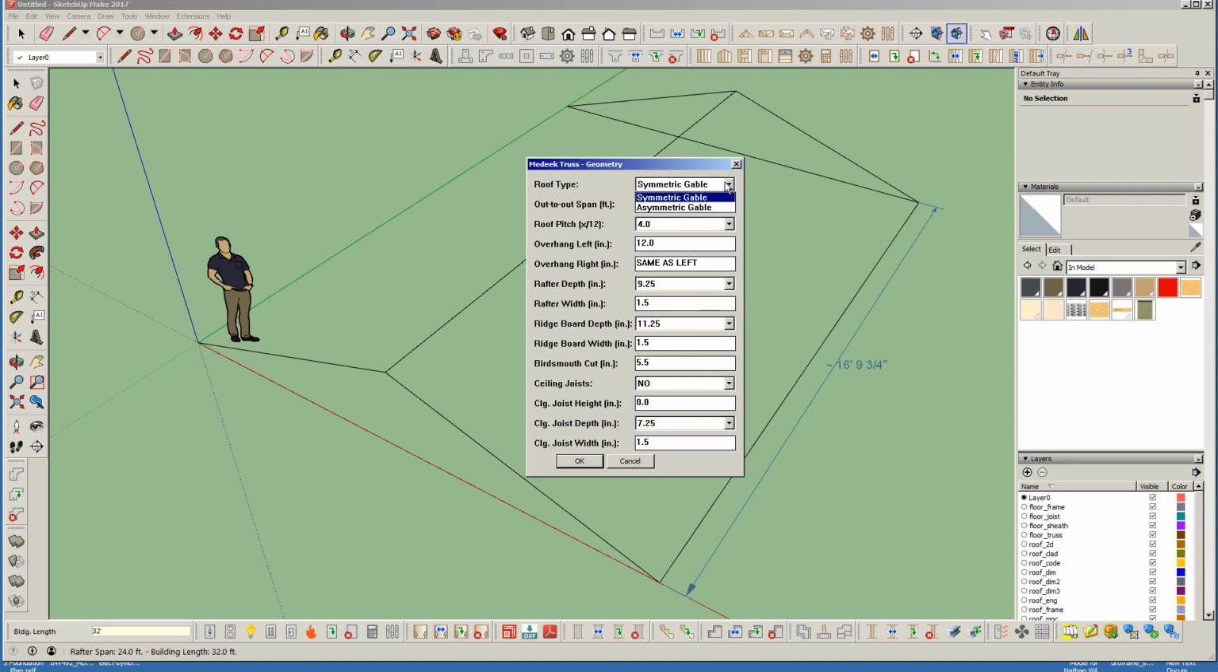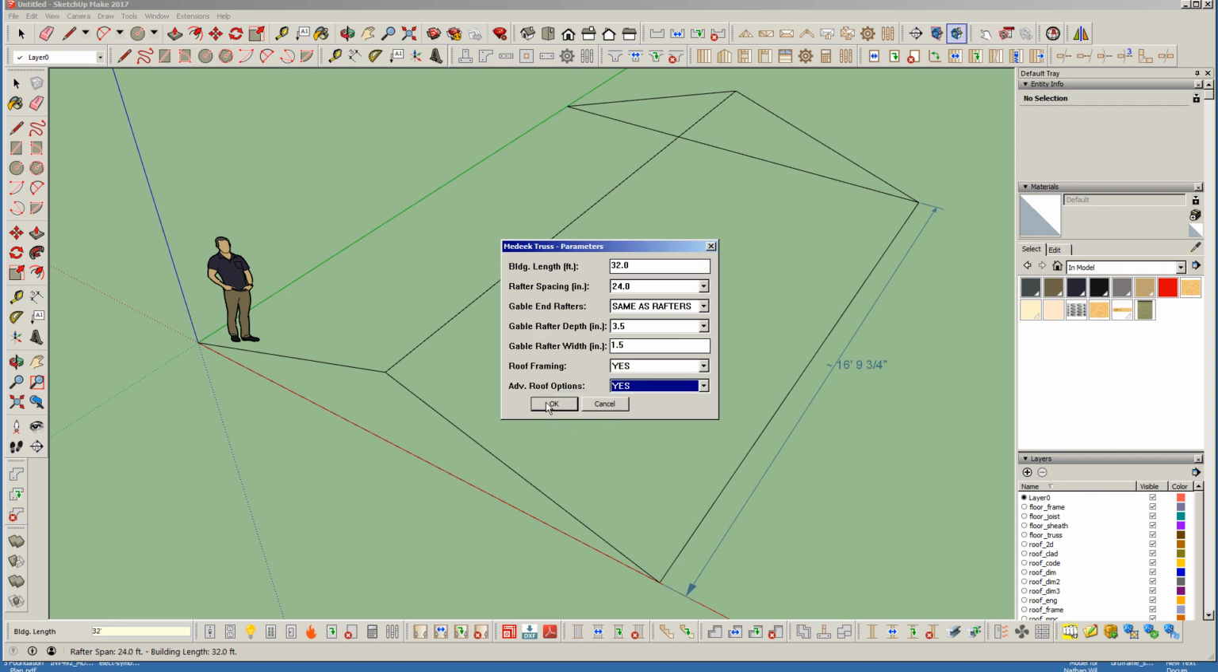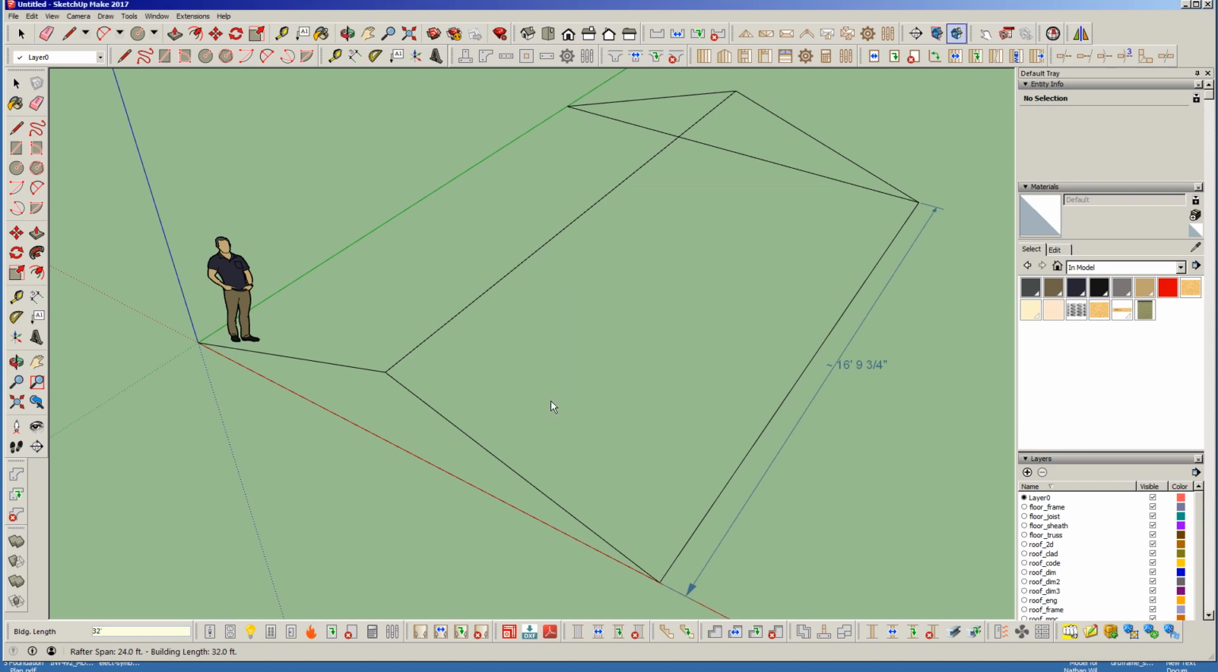So first thing to note is you can select symmetric gable, you can select asymmetric gable. Now if you do select asymmetric gable, you're going to start with one pitch to begin with, and then you'll see what happens. So basically we'll just leave everything as default to get this going. What I suggest is, go ahead and create your roof.